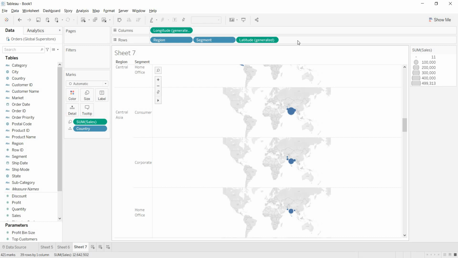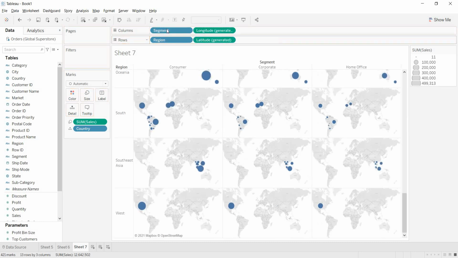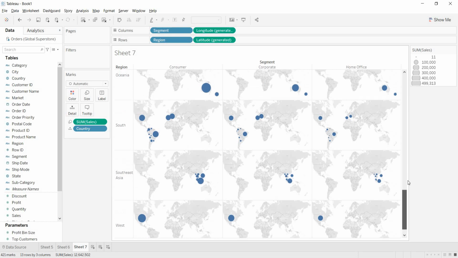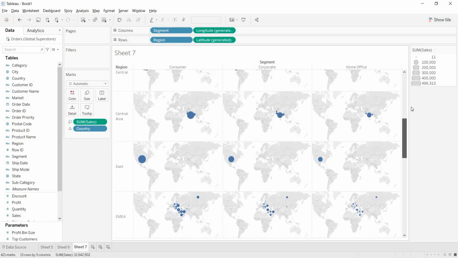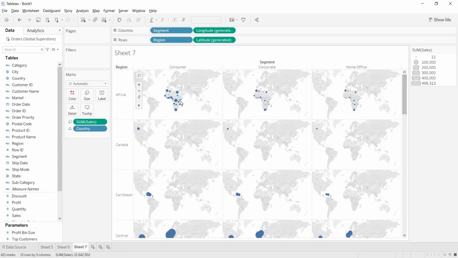Even let me bring this segment and place it under columns. So, this is what? This is small multiple dimensions, right? See. Here, let me go back to the top. Here under Africa region, see this country. This is showing the Africa region under consumer segment. So what are the sales that are happening here? See under corporate segment, under home office.